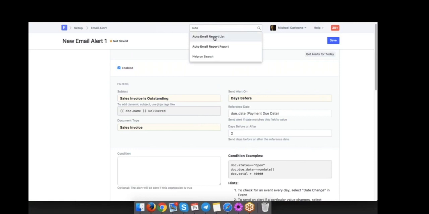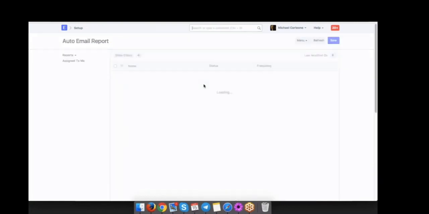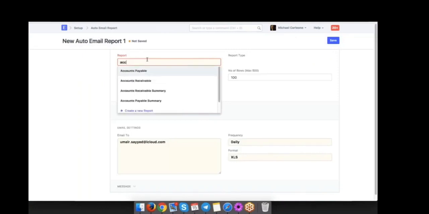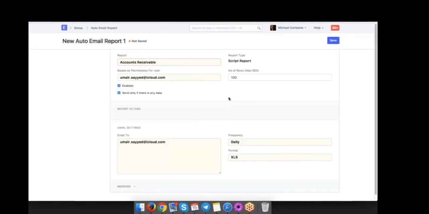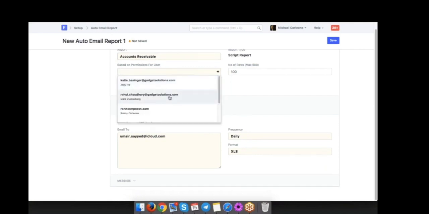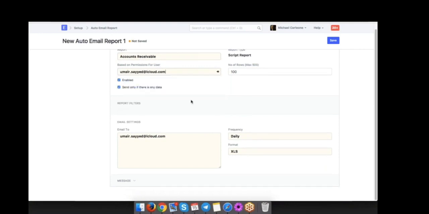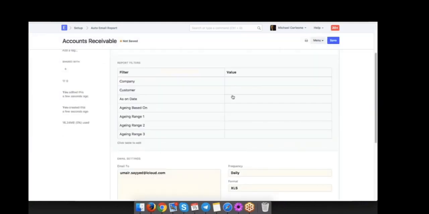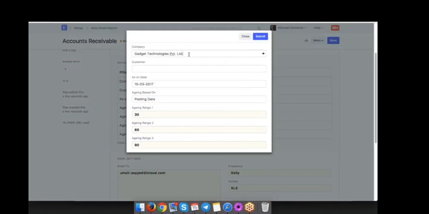then we have another feature called Auto Email Reports. Here you can select which report you want to be emailed. Say it's the accounts receivable report which you want to be emailed, and you can then also specify who will receive it. So you can select your email ID here. And then you can save it. And here you can also apply, say if you have multiple companies, for which company you want to receive it.